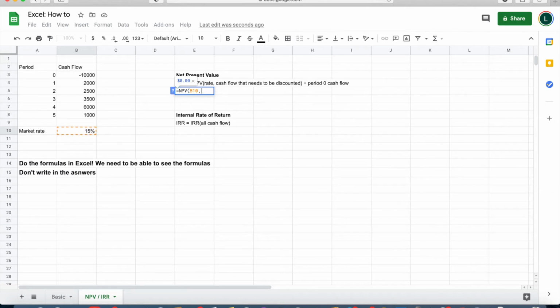And the next step is the cash flow that needs to be discounted. So obviously, period 0, we're not discounting. We go from period 1 to 5, and all we do is drag it. So you can see it's gone B4 to B8. And now we close that formula out, because that's calculating our net present value with the brackets.